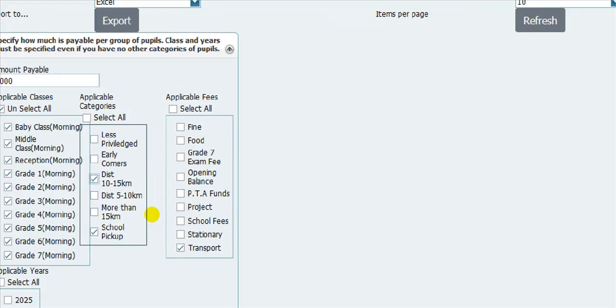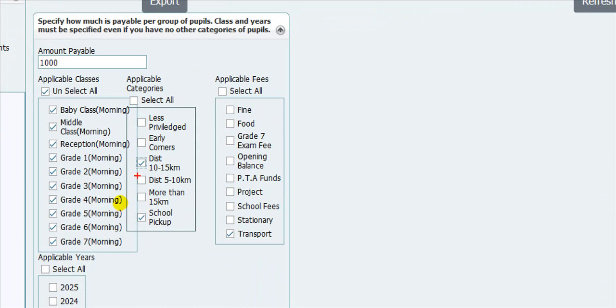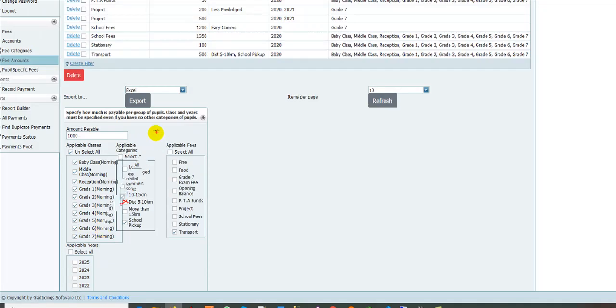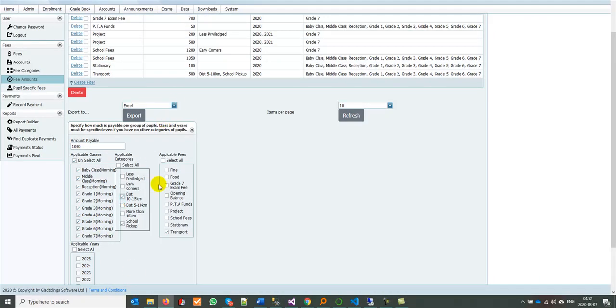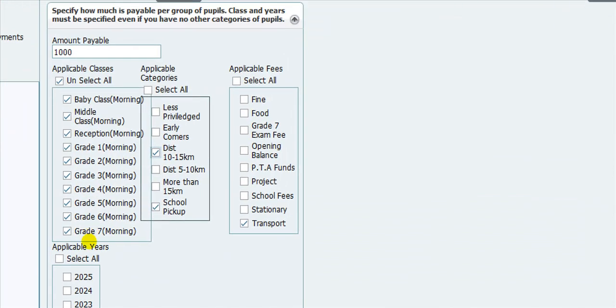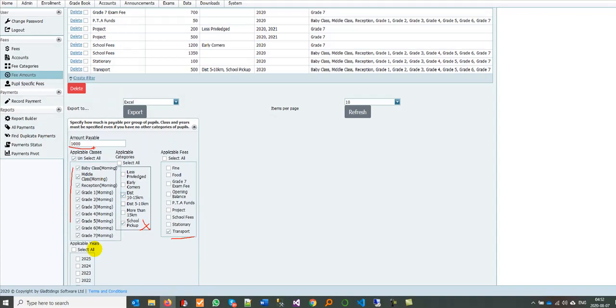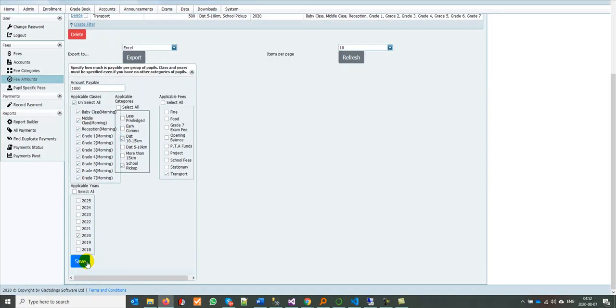So be careful with these tickings. Don't tick this again, because if you do that, then it means you're defining another fee for the same category, which is not good. So now we are saying for transport fee, those who've signed for pickup and they live 10 to 15 kilometers in any of these classes, they should pay 1,000. So you save.